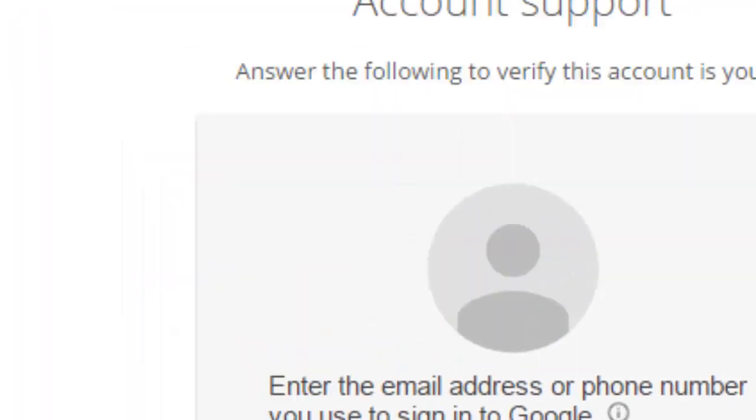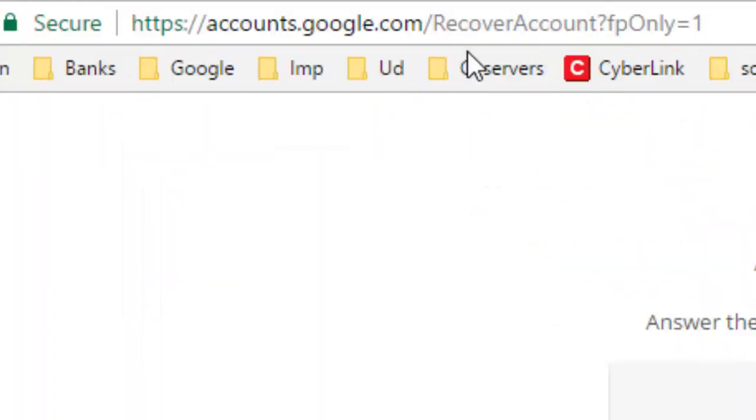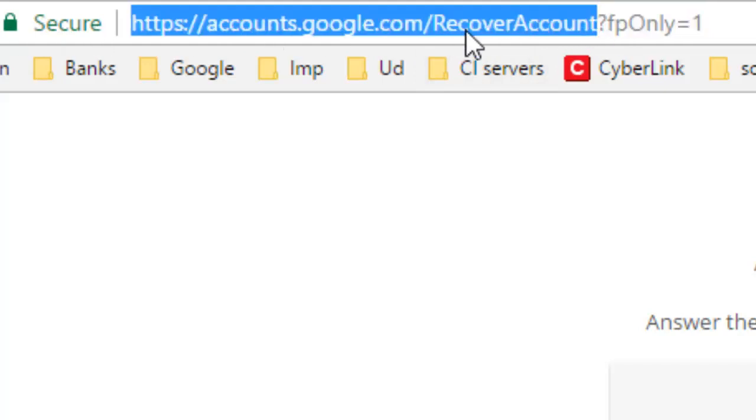Hi friends, in this video I'm going to explain how you can recover your Gmail password or unlock your account. For that, what you have to do is go to this particular recover account URL, accounts.google.com/recovery, and over there you have to put the email address.